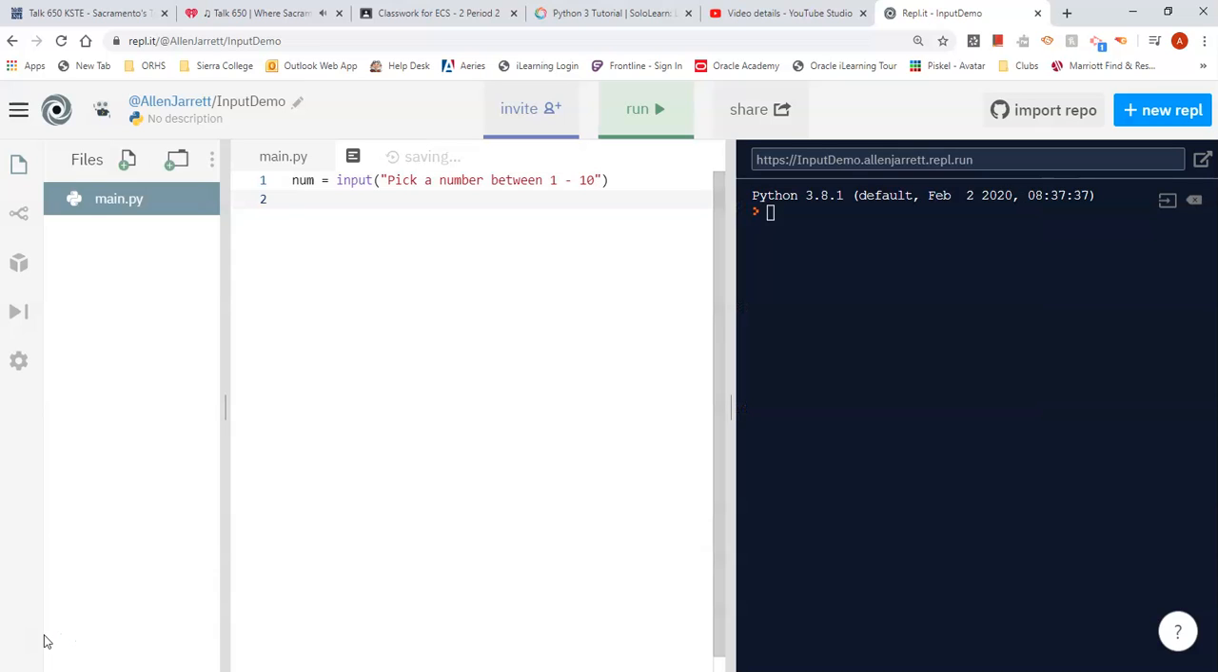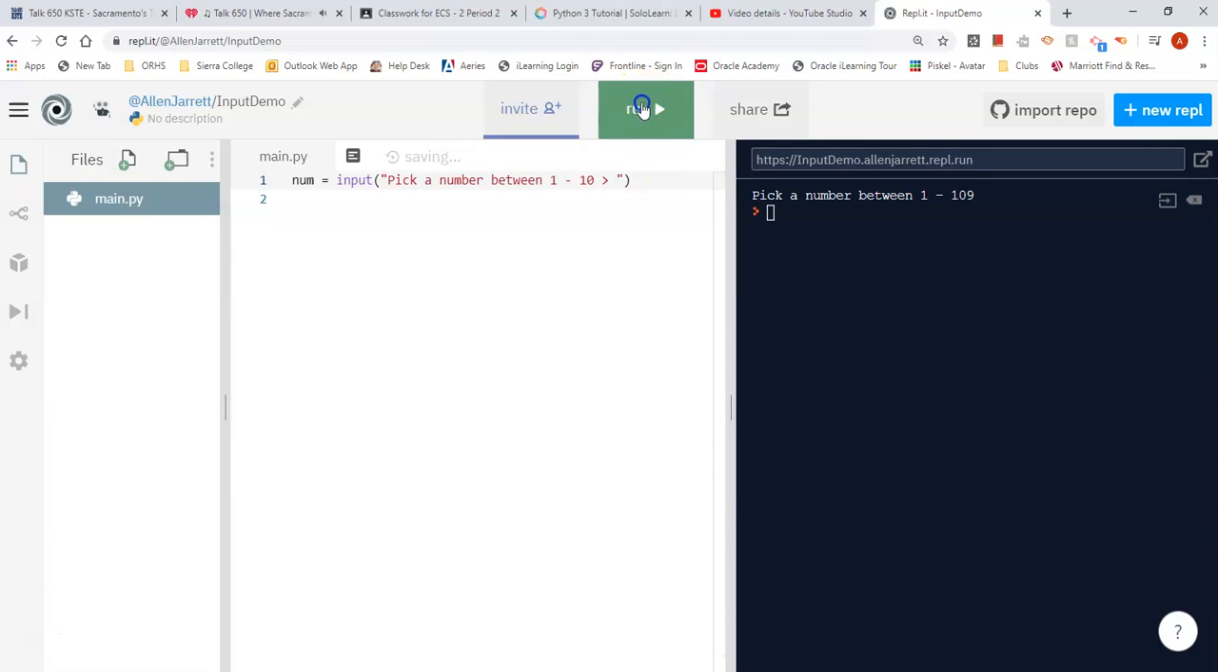Okay, so if I run that, it says pick a number between 1 through 10. I type in a 9 and it finishes. I want to put a little space after that and a greater than symbol and another space, so it looks a little better. There you go. See how that moves it off to the side, so it looks more like you're inputting something instead of it running right against the number.